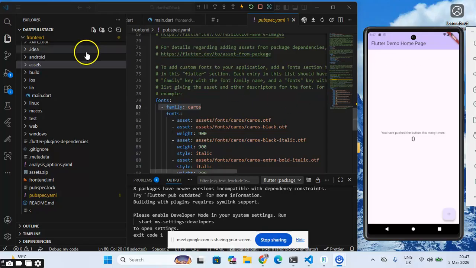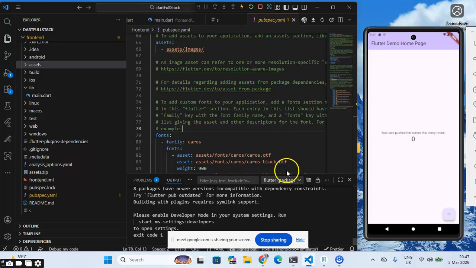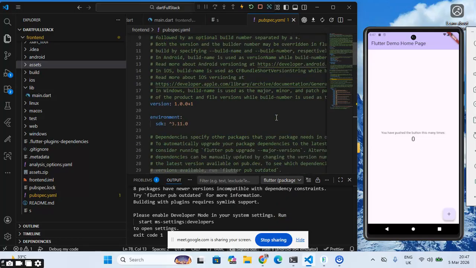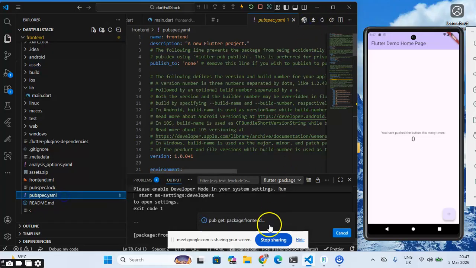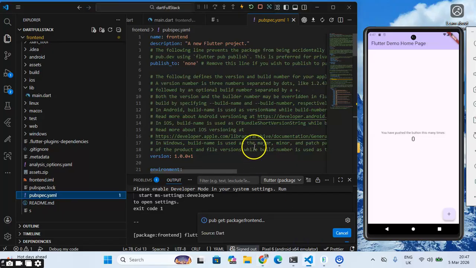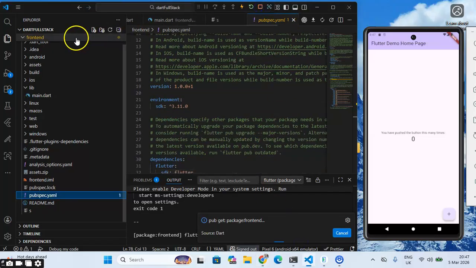Do you need to run pub get? Yeah, it's supposed to do it automatically for you if you extract. If you don't do it, you can just come to your pubspec.yaml there and just press this button here. So I'm going to stop my app and run it again.